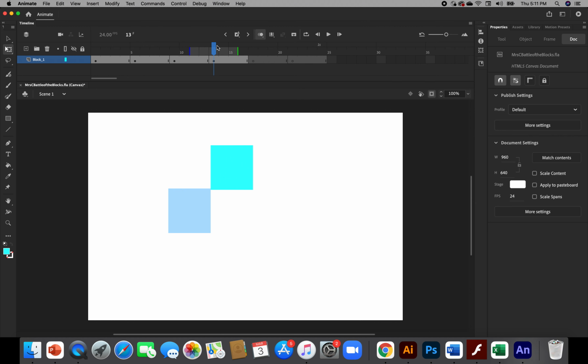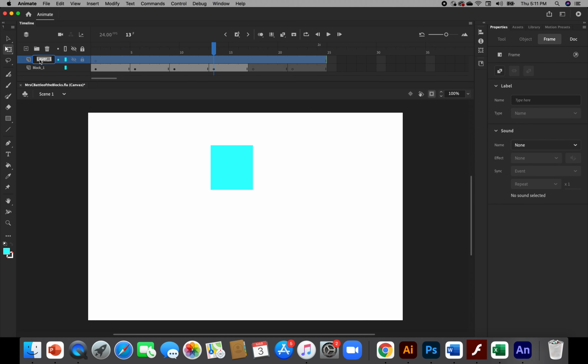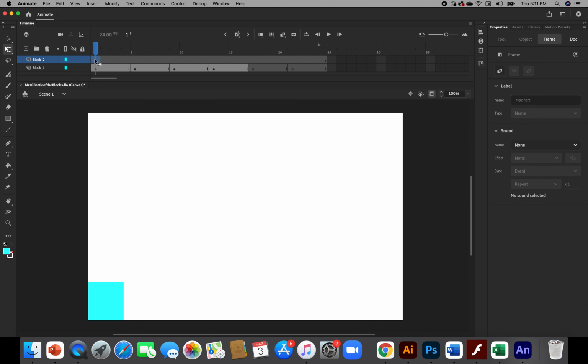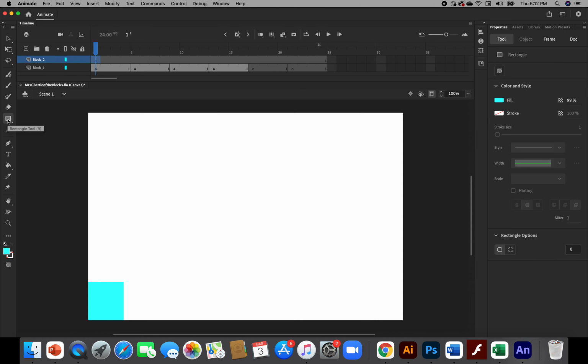All right, so now we have this box, which is moving 4 times. Now it's time to bring in a second box. So I'm going to create a new layer, and I'm going to name this Block 2. This block will start here. Make sure you start it on the keyframe. It's very important that it starts right on the keyframe.